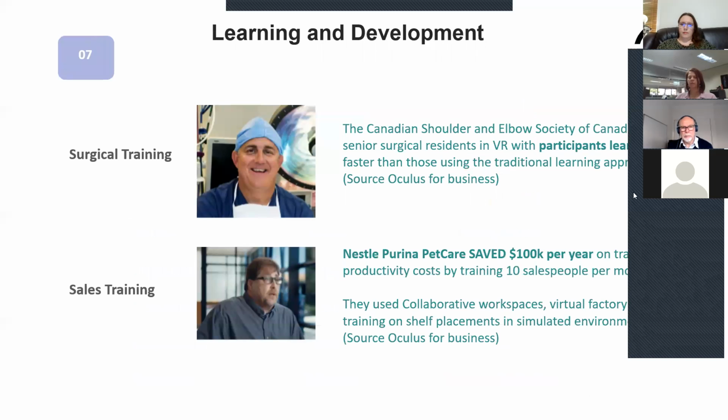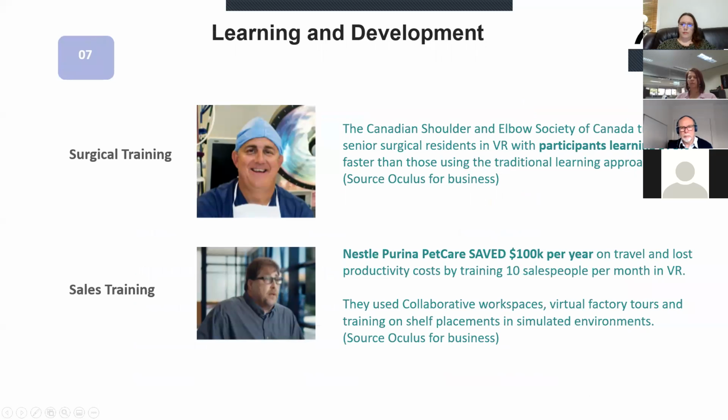Here's some examples here. Surgical training is a leading area for virtual reality. This is some research with Oculus, which is Facebook's owned VR headset. The Canadian Shoulder and Elbow Society of Canada trained their senior surgeons using virtual reality, and had the participants learn 570% faster than they did with their traditional methods.